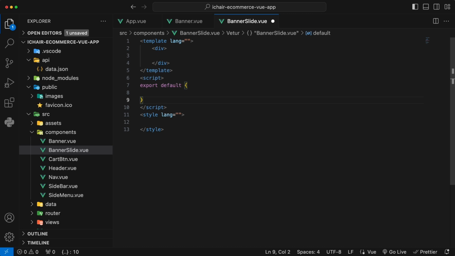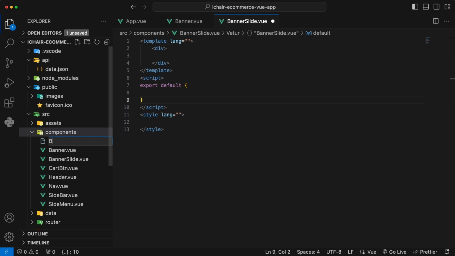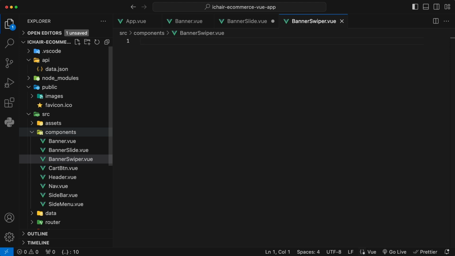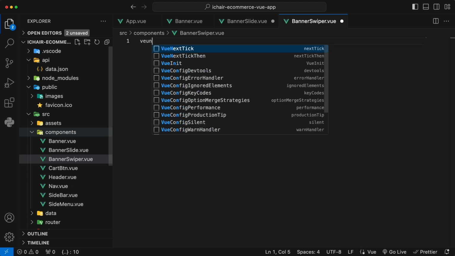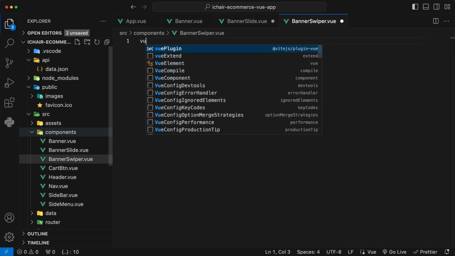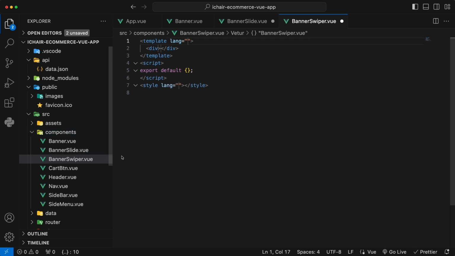So we create a boilerplate, and another one I want to build right now is going to be our banner swiper, which is the carousel down the bottom, allowing the user to switch from one to another. So this is going to be another Vue file, and we're going to have a view init. If I could type, yep, something like so.